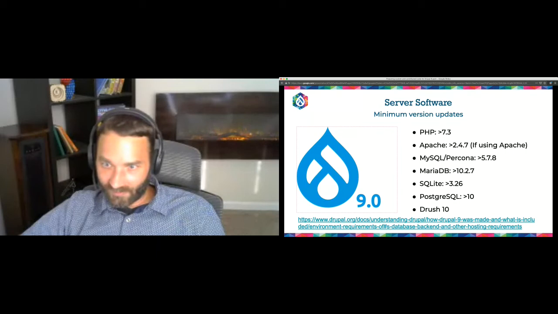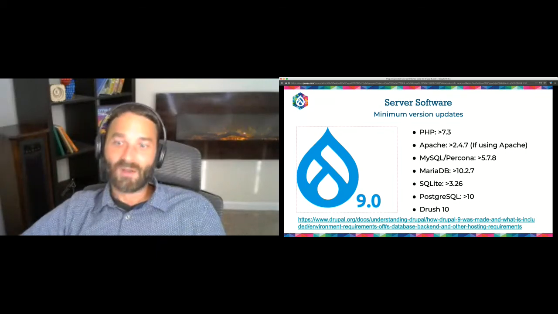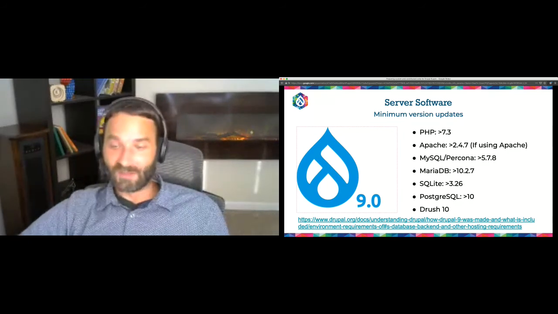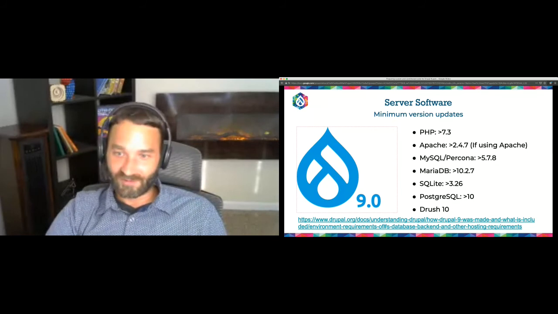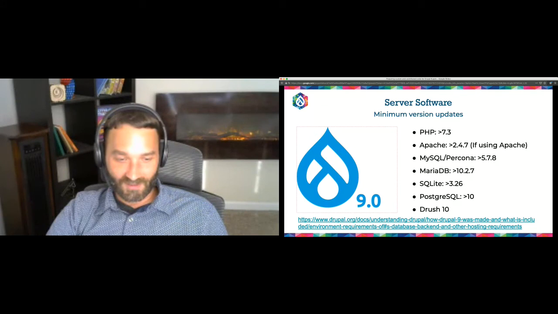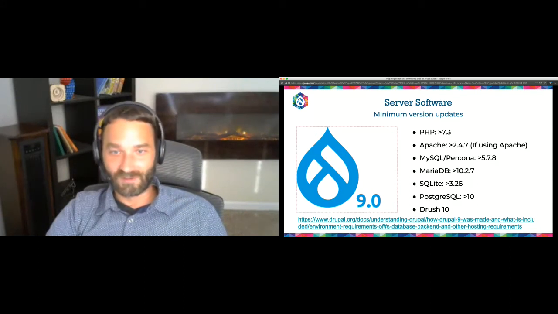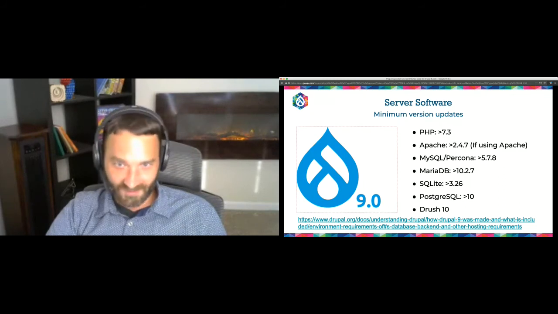Do I recommend upgrading to Drupal 9 or Drupal 8 from Drupal 7? That's a good question for me because I'm one of the maintainers of the migration system in Drupal for migrating from Drupal 7 to 8 and 9. And the answer is you should upgrade to the most recent version that has the contributed modules that you need.